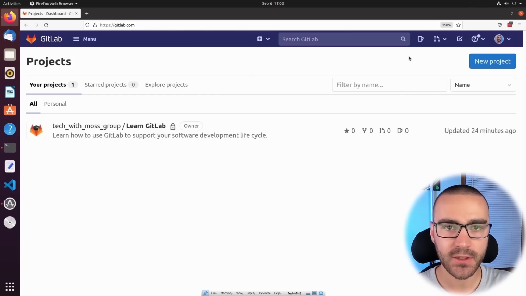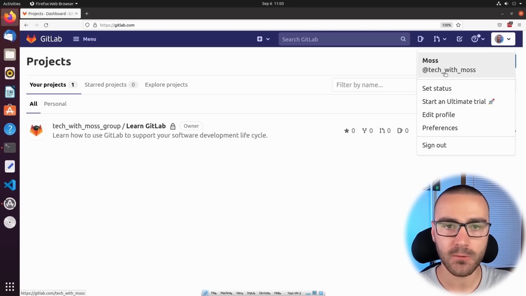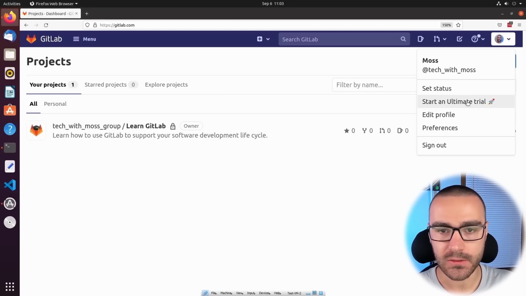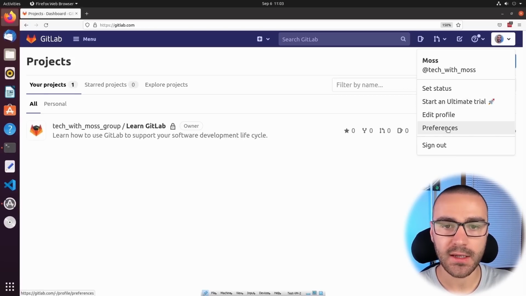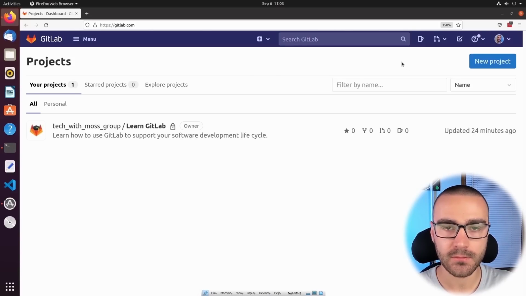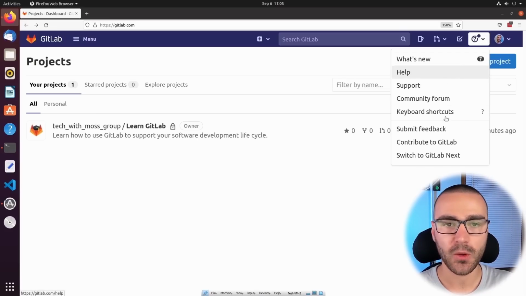If we take a look at the navigation bar, on the far right, we have our profile, and we can access our GitLab profile from this drop-down menu. We can set a status associated with our profile, and then it allows us to upgrade to a higher tier GitLab subscription. Then we can also edit the profile, and we can view our account preferences, and then we can also sign out from here. And next to our profile menu, we have a support/help menu.